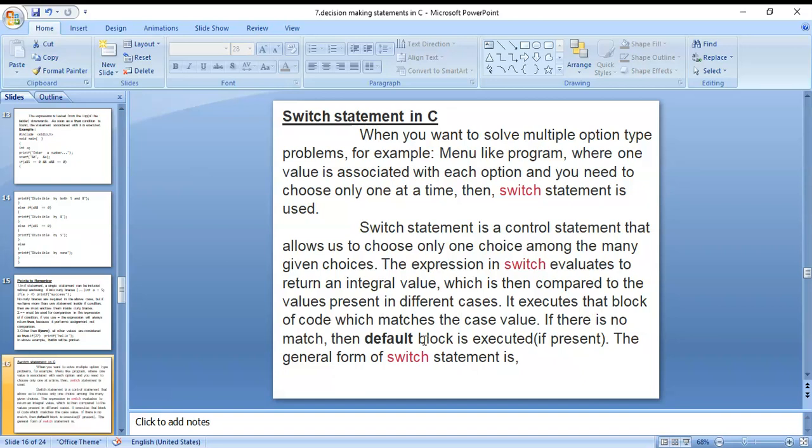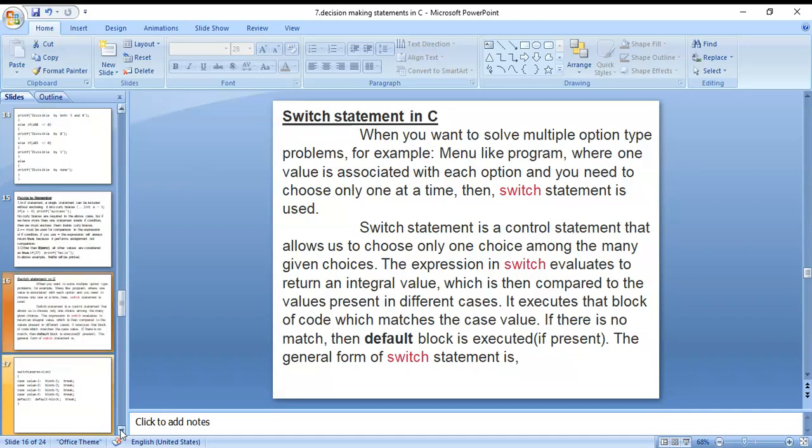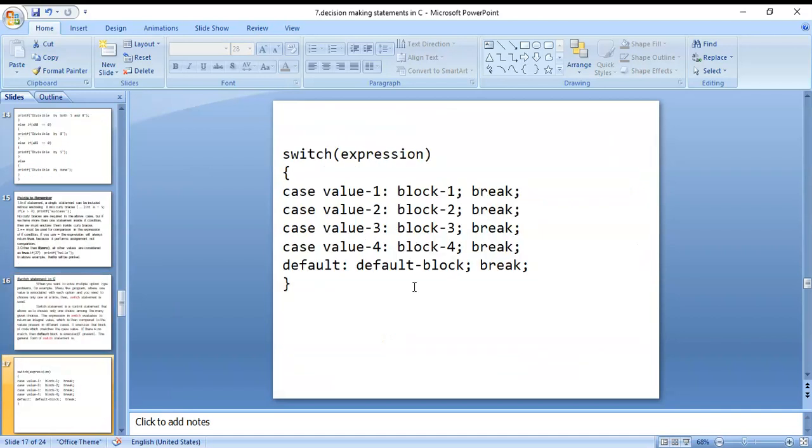The general form of the switch statement is what you can see here. There are a number of cases, and you can take any number of cases. Whichever case value you enter, only that case is executed, and all the other cases are just labels. When you enter a particular case value that matches the program, the matched statements are executed. Here you can see case value 1, block 1, break.